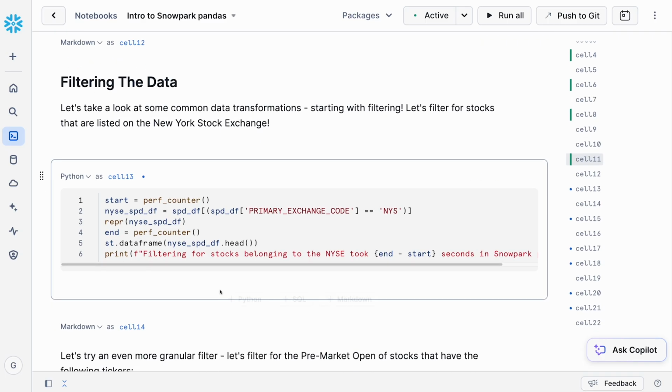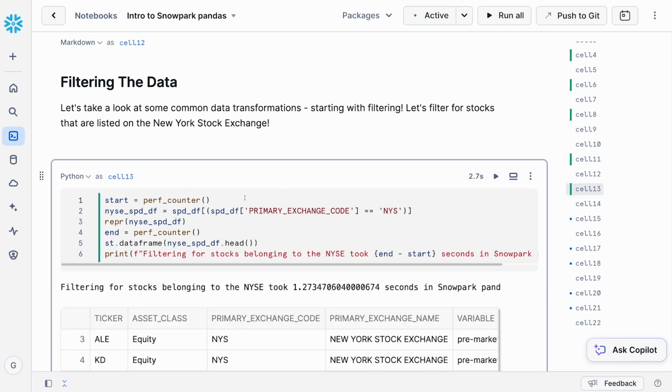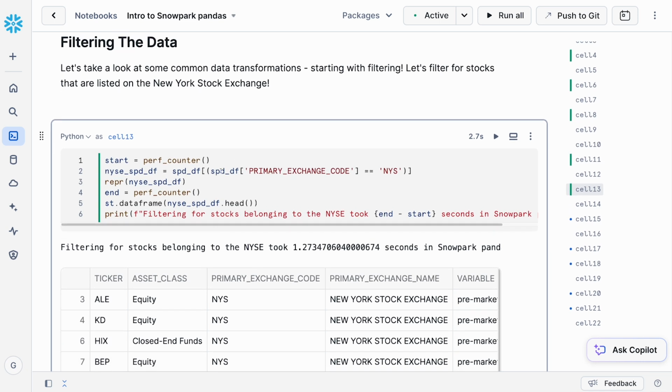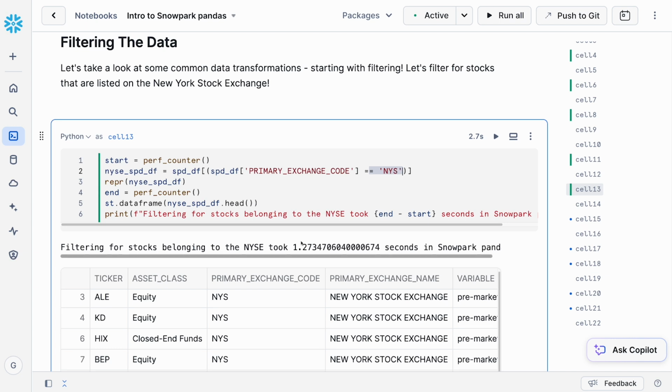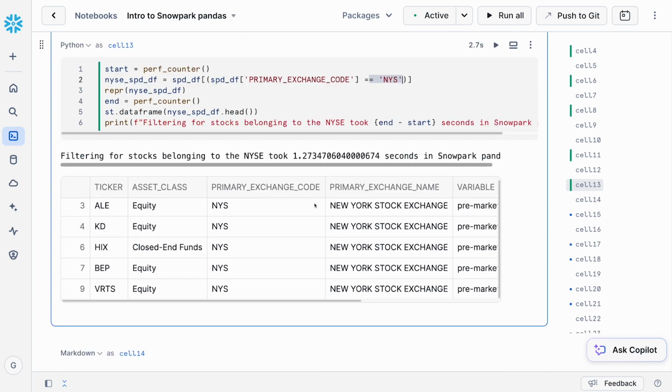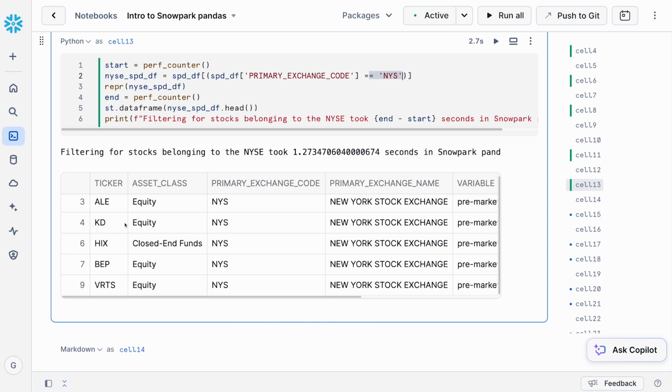The next thing I can do is use the pandas API to filter the data. Here I'm looking at stocks that are listed on the New York Stock Exchange, where the primary exchange code equals NYS. This took about 1.2 seconds for the filtering to be done. This is what the filtered dataset looks like.